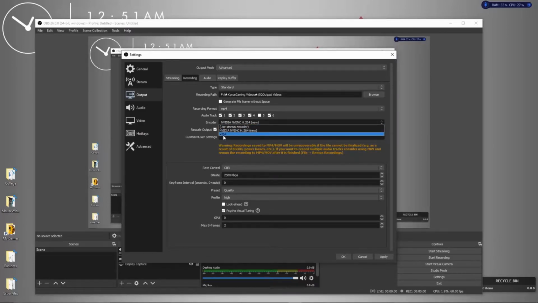Next thing you want to look at is encoder. So you could use x264, which is kind of like a generic encoder. But if you have a GeForce or NVIDIA graphics card, then you would select this one for the best performance. And then if you have an AMD graphics card, then there's an AMD version that should show up in this drop-down menu.